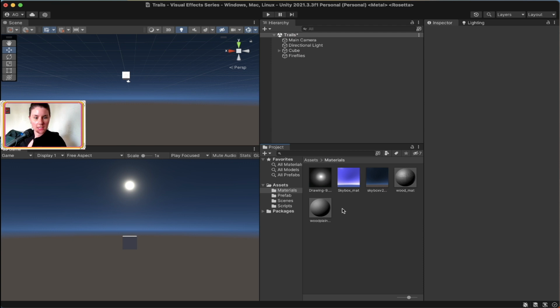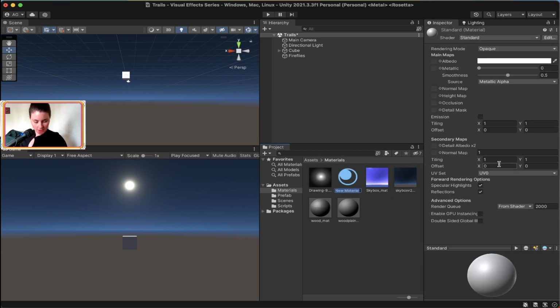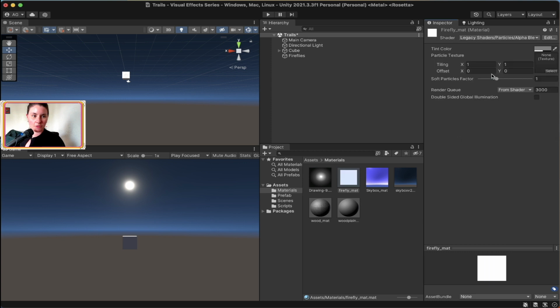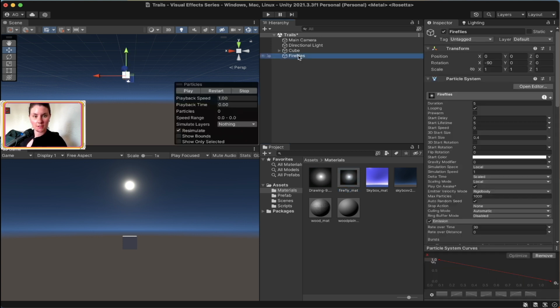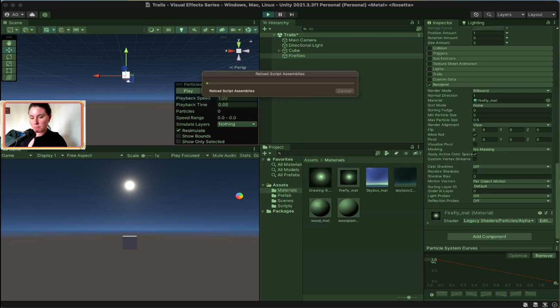Then all we need to do is create a new material, and let's call this Firefly_material. For this shader, let's go to the legacy shaders, particles, and maybe just alpha blended, maybe additive, alpha blended let's do. We'll put the texture that we made in there and then attach that material to our Fireflies particle system. So now at the bottom, it's using that shader instead. It may not be that big of a difference, but let's see.